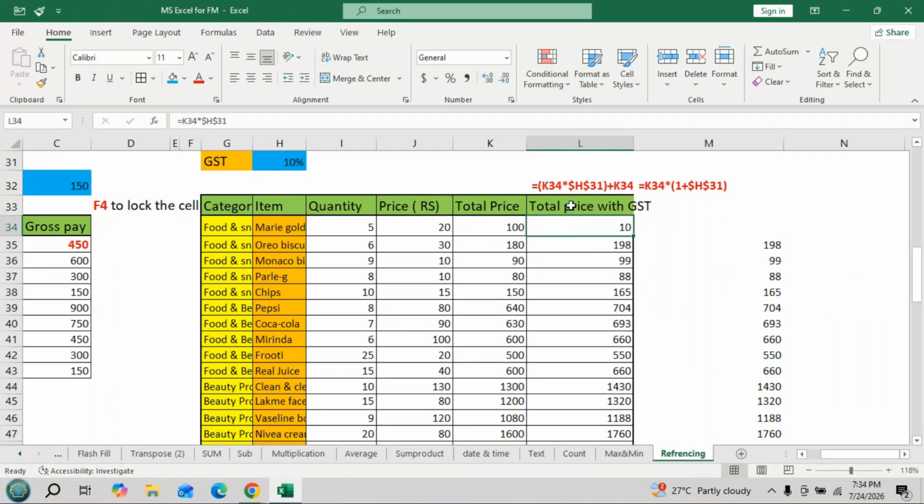But the question is, they are asking for the total price with the GST. So I'll come to the beginning of the calculation, open the bracket, go to the end, close the bracket, plus 100. The calculation is going to tell me the GST amount plus 100, that is 110.